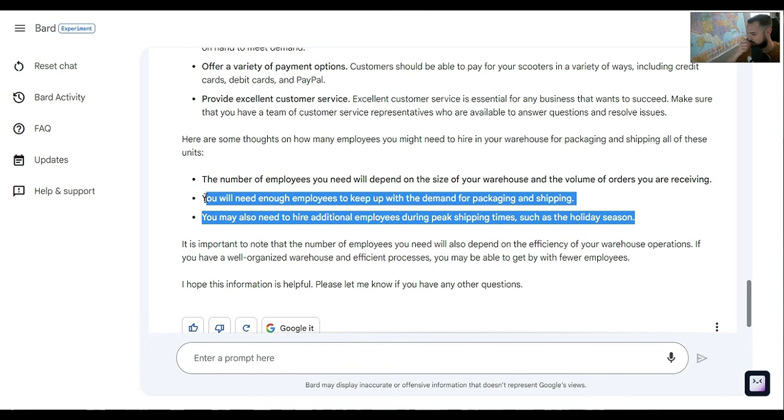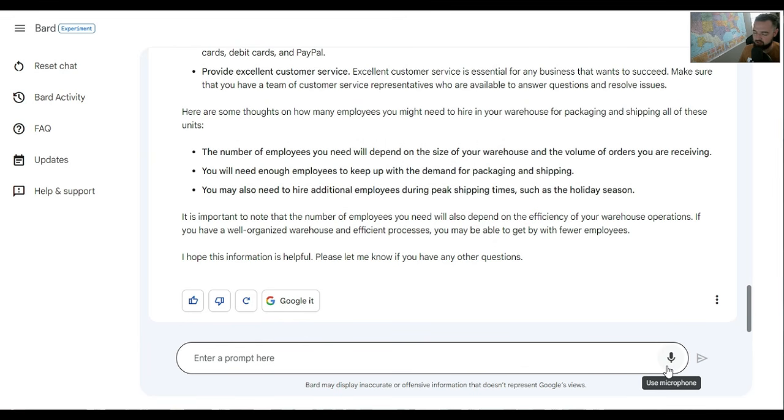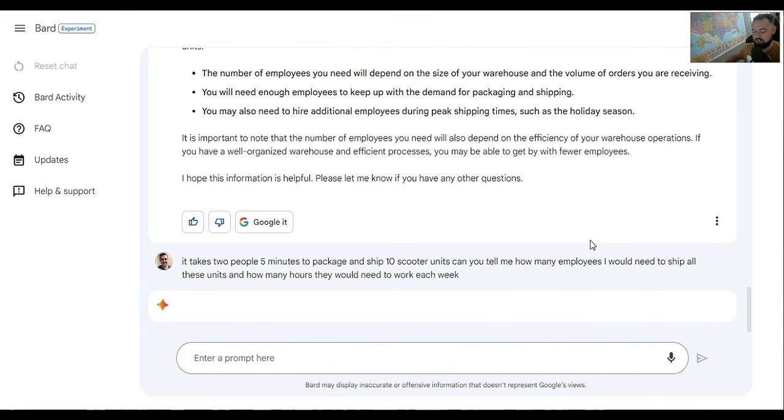But I bet if I gave it some more information about how long it takes to package each thing, then it would probably give that information. So like, let's say that I have this company and I could actually go over and figure out the metric on that. I could say, well, it takes 2 people 5 minutes to package and ship 10 scooter units. Can you tell me how many employees I would need to ship all these units and how many hours they would need to work each week? So if I got that small metric, I could pass it to Bard and we'll see if it can figure that out.